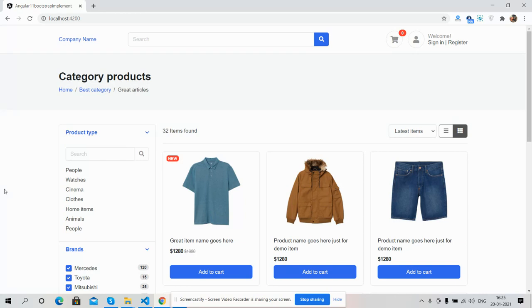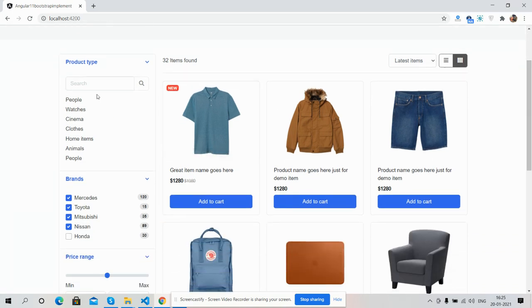So friends, in my last video, I showed you the Angular 11 e-commerce homepage, and that is fully responsive. Friends, now here is the product listing page. See friends, here are the product filters. First, product type.